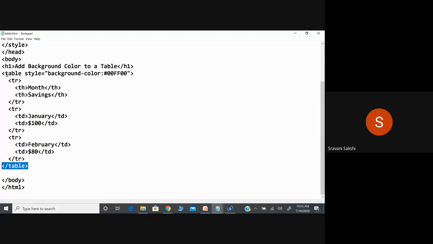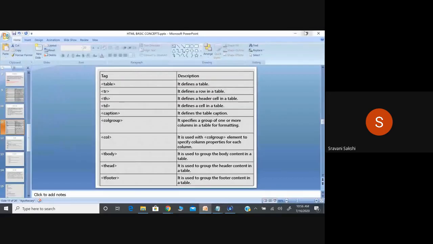So within the table tag only, all the table rows, table columns, table headers, and table data are displayed. Okay, so here I have ended my HTML document and body section. So let us see the execution of this table.